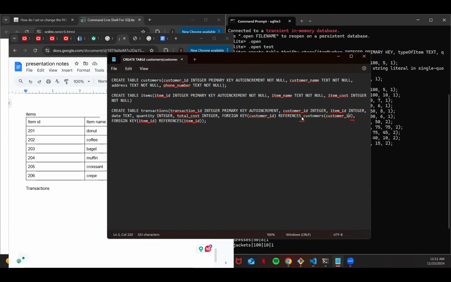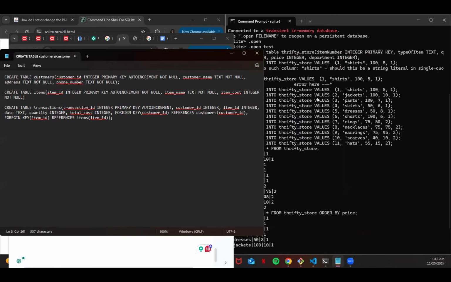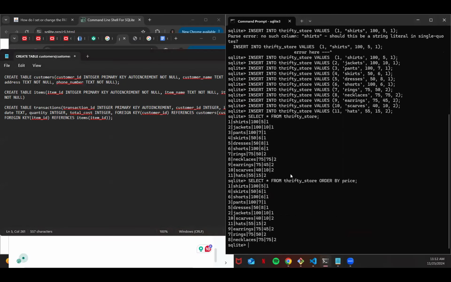And then similarly for item references, which table's item ID. Okay, good. So go ahead and create your tables. Make sure to save these scripts, just in case you can't find your tables or you deleted something, then you have all these scripts available.